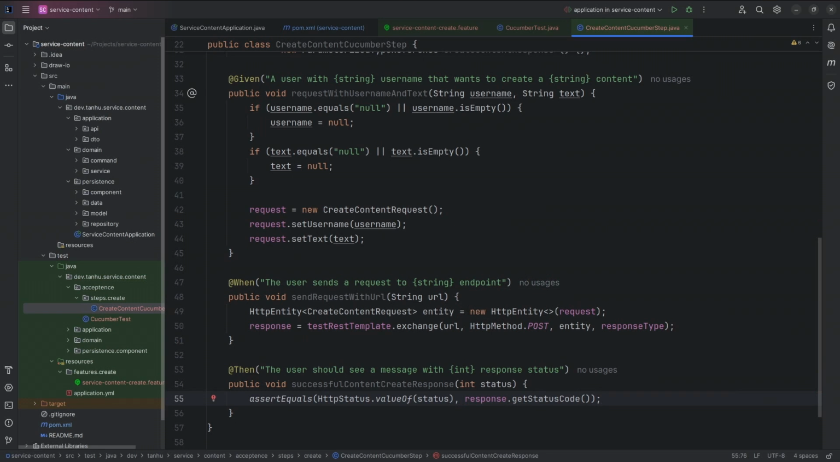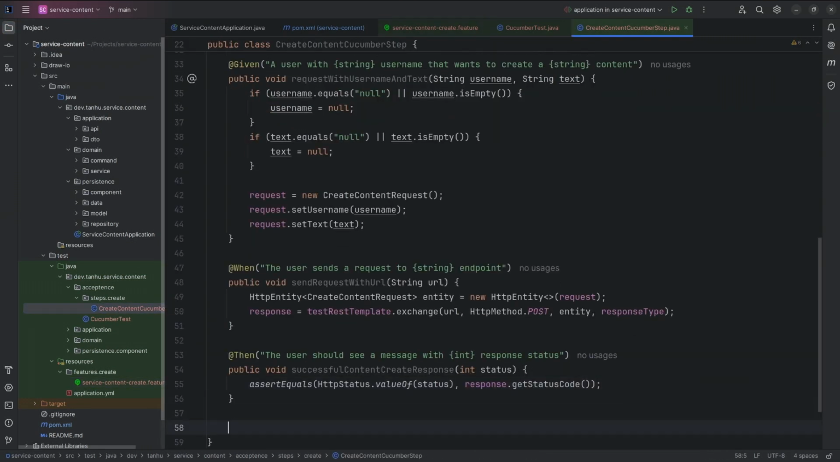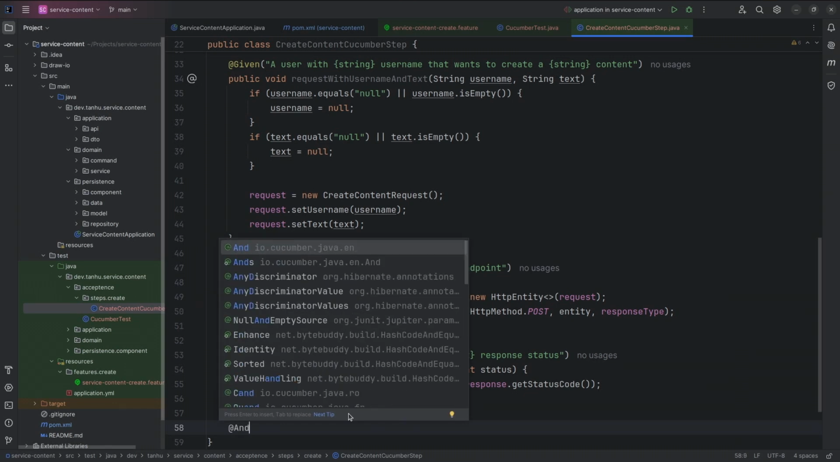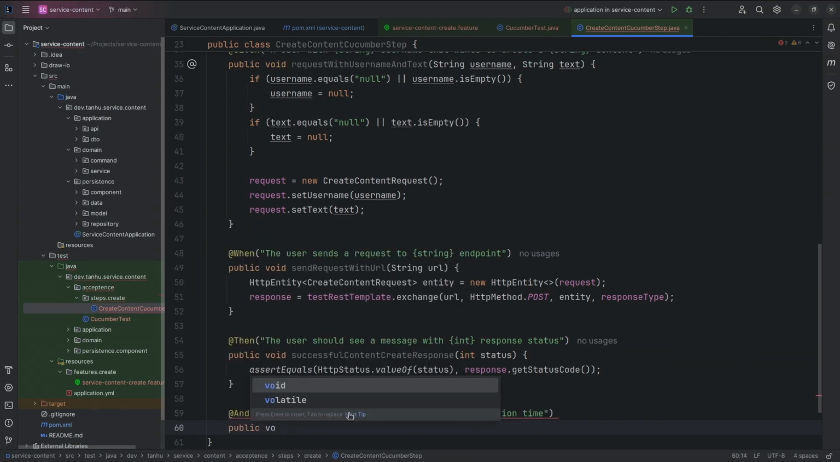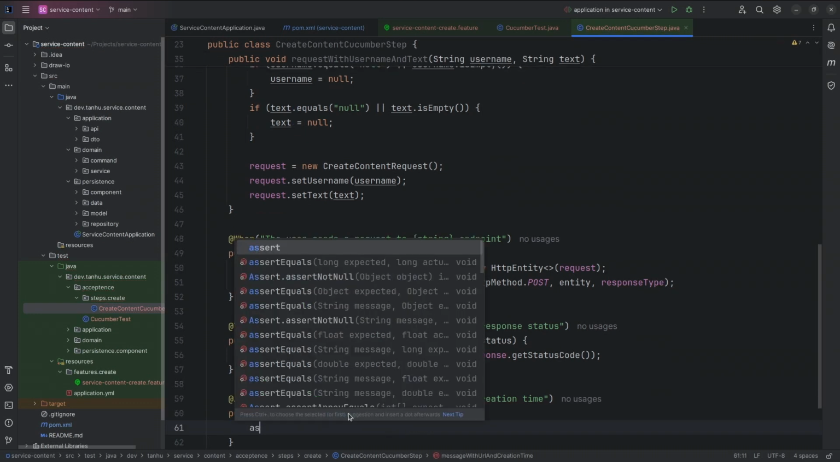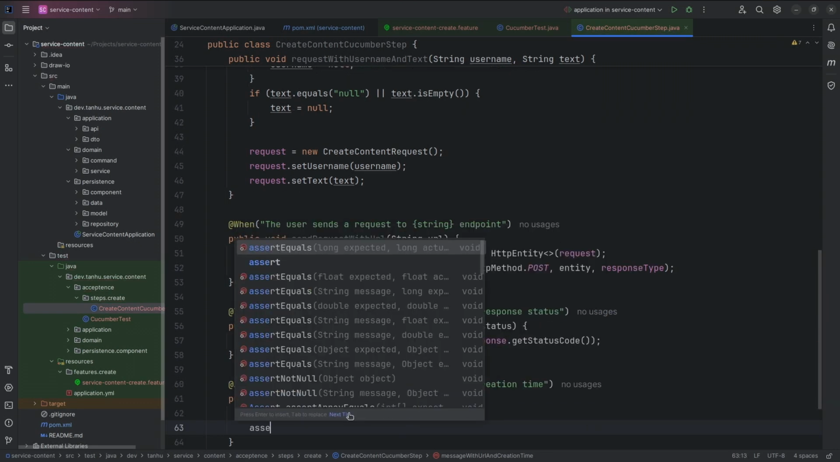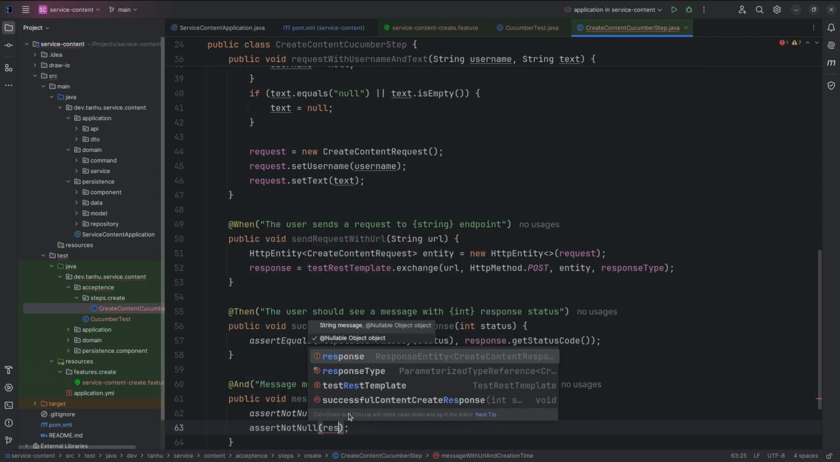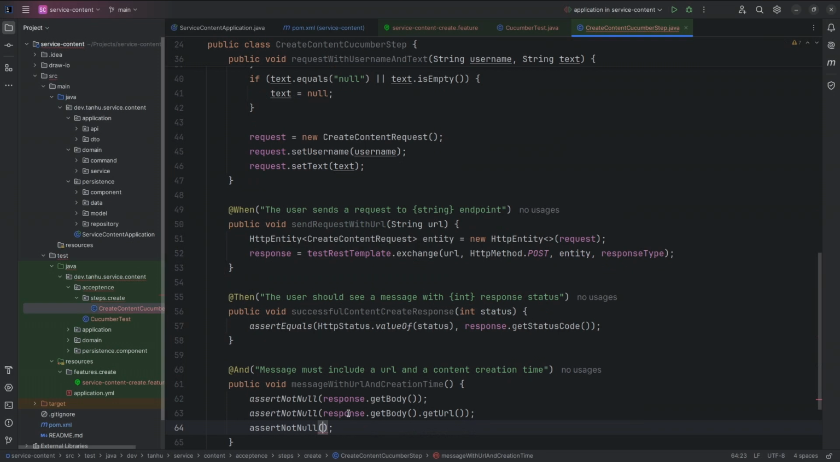The last syntax is AND. Go to the feature file and copy the AND line. Paste it in the AND annotation and create a method message must include URL and creation type. Assert that the response body is not null. Assert that the response body URL is not null. And assert that the response creation time is not null.